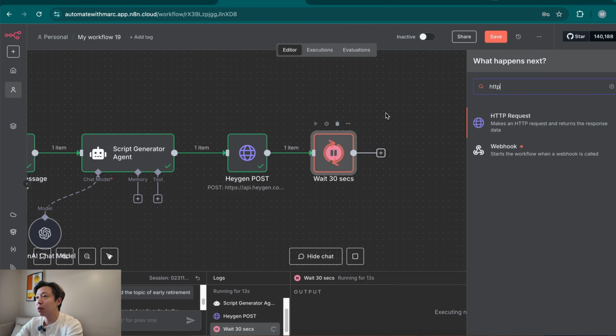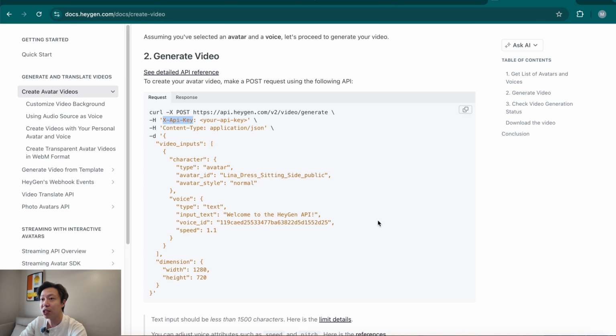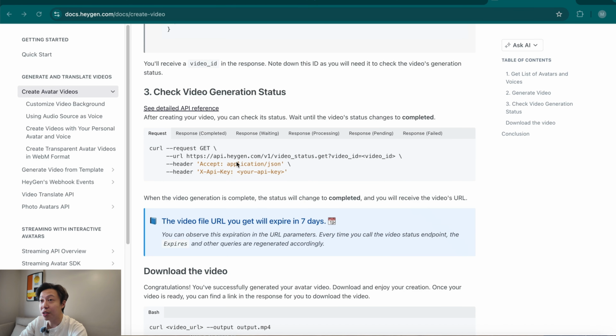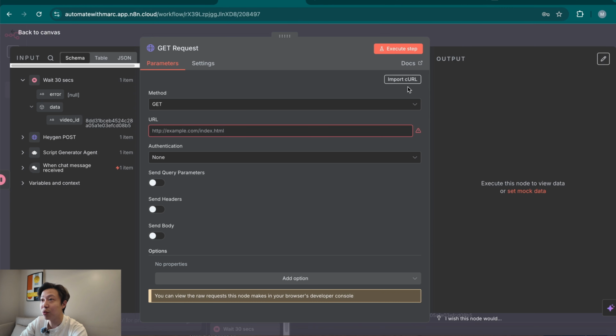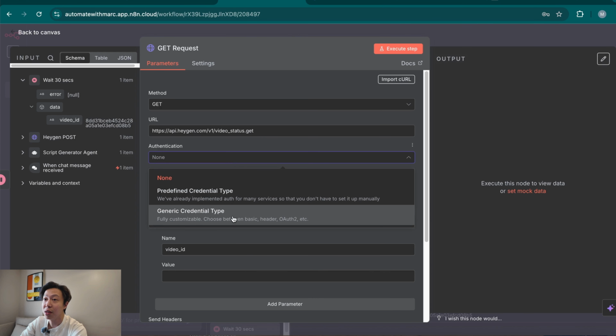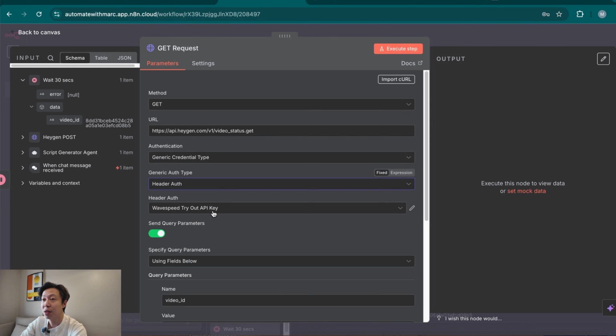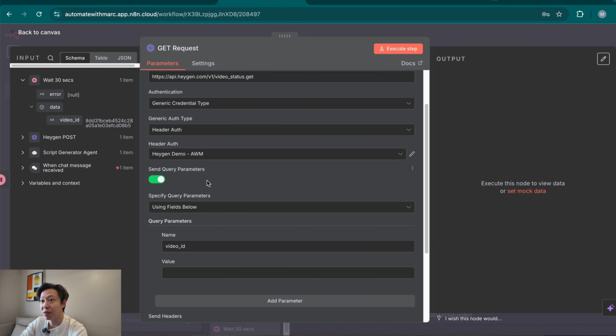And while that's loading, what we're going to introduce here is the HTTP GET request, because we posted the request to generate the video. Now we want to get the result, which is the video. What we want to do is go back to the documentation here and scroll a little bit further down, and you'll see that there's the check video generation status. What we want to do here is the same thing. We want to copy this entire curl command, go back to the workflow, and import the get curl command. Again, same thing: we're going to choose the authentication as generic credential type, choose header auth, and choose the same HeyGen demo-AWM, which is the authentication that we've set up earlier.